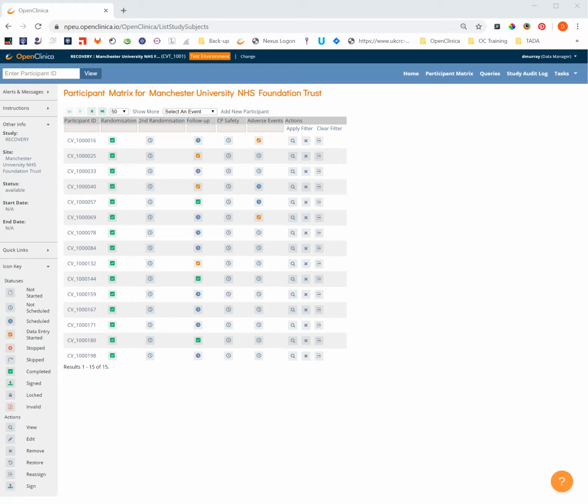You can see at the top of the participant matrix is a drop-down list which changes the number of participants displayed on the page. This always defaults to 25, but you can change it to 15, 25, 50 or 100. To the left of this are navigation buttons. At the moment they are greyed out because we only have one page with 15 participants. But once there are more than 25 participants in the study, these buttons will turn green and you'll be able to use them to skip to the next page, the last page, and also to go back.